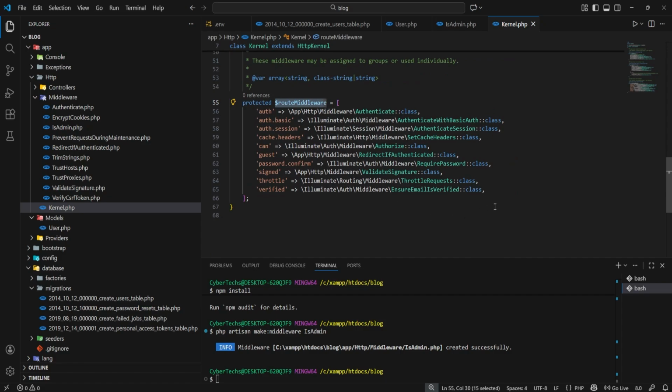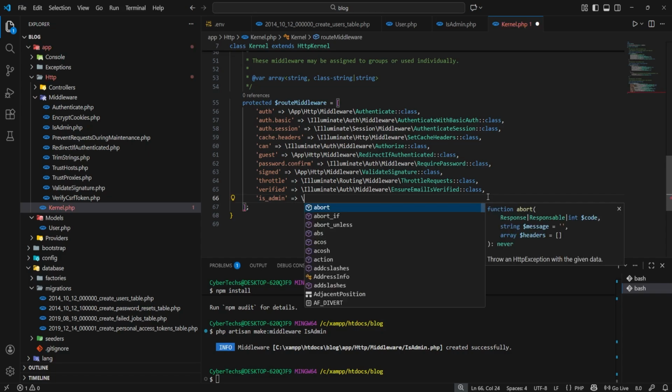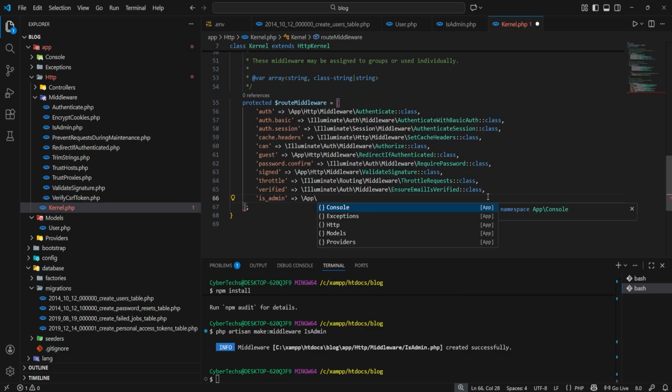Inside the route middleware array, add this line to register the isAdmin middleware. By doing this, we make the middleware available, so we can protect any route that should only be accessible by admin users.